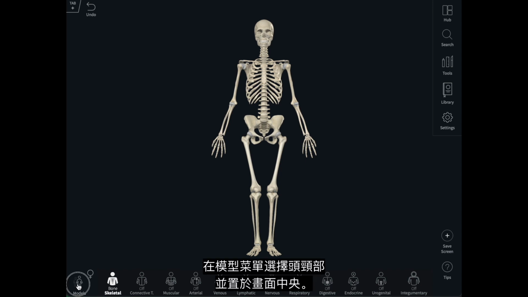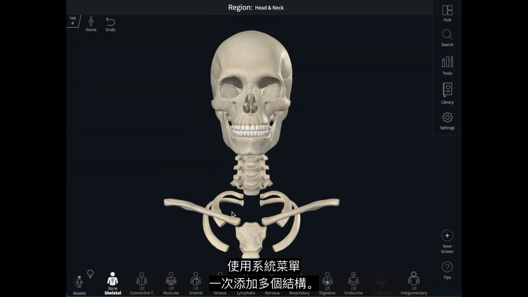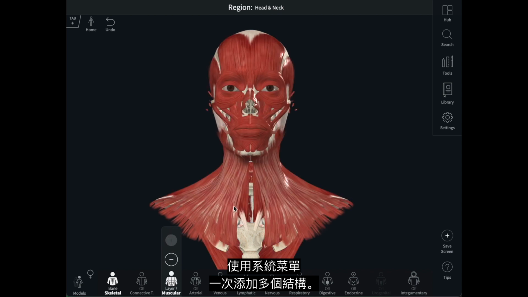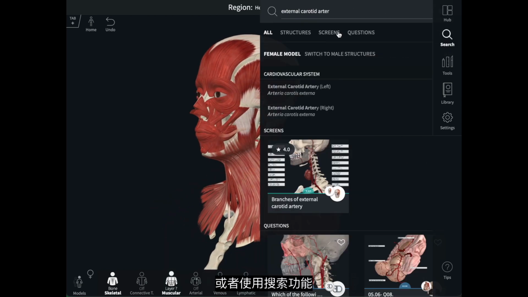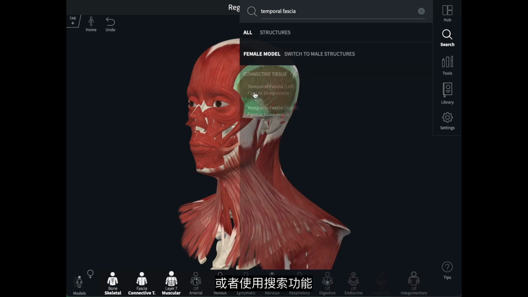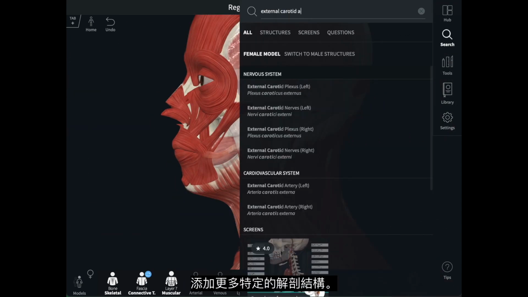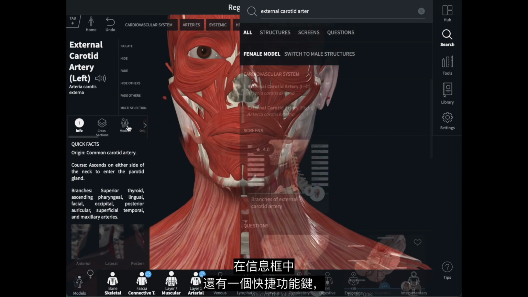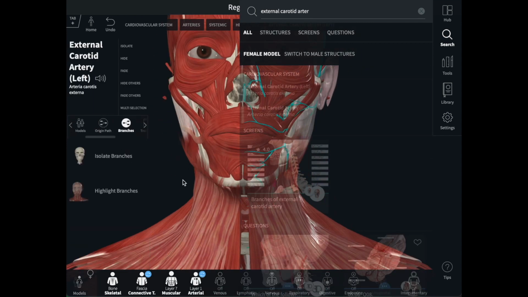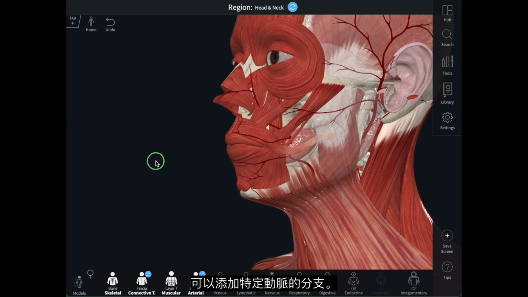Use the Regionals Model menu to focus the screen. Use the Systems menu to add in many structures at once, and the search bar and breadcrumb trail to add in more specific structures. There's also a handy branching feature over here in the info box that allows me to add the branches of a specific artery.